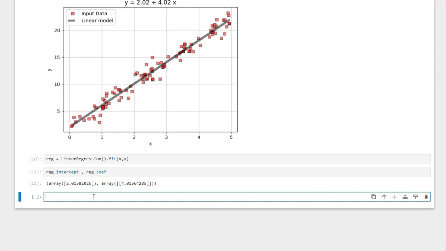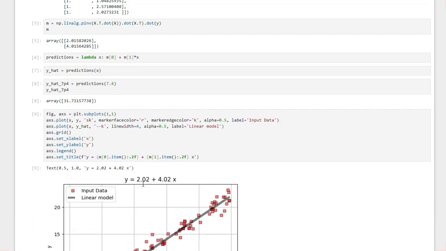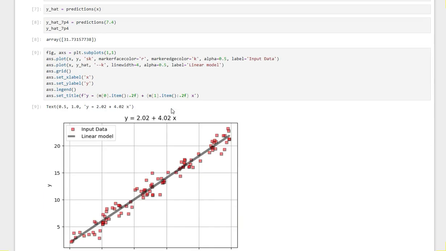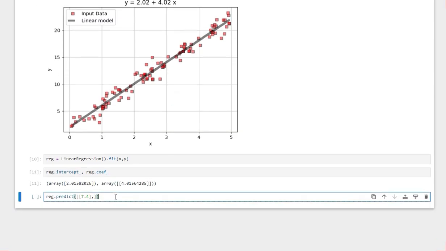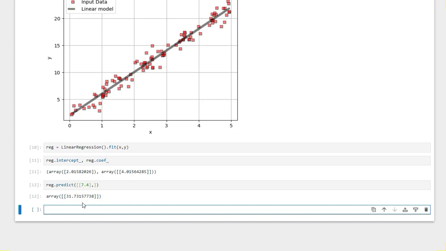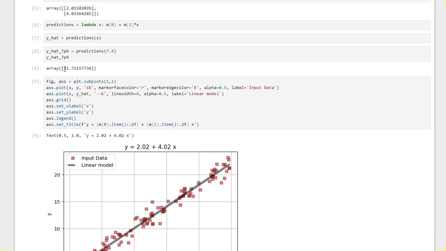Prediction is also very simple in this case. We only need to write reg.predict, and then provide the x value, which was 7.4. If we run this cell, we get 31.7315. In the previous case, we also got 31.7315.